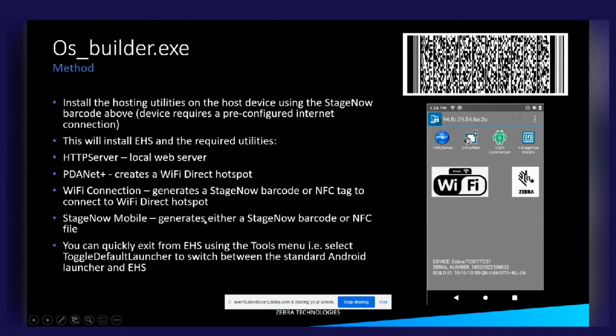And just to note, you can quickly exit from EHS if you need to get out to the full device OS. If you hit the tools menu, there's a utility that my colleague James, who's doing a presentation this afternoon, put together, which allows you to toggle quickly between the default launcher and EHS, just for demonstration and test purposes. So you wouldn't use it in a live deployment, but it's very useful to be able to quickly exit from EHS in order to access other apps.